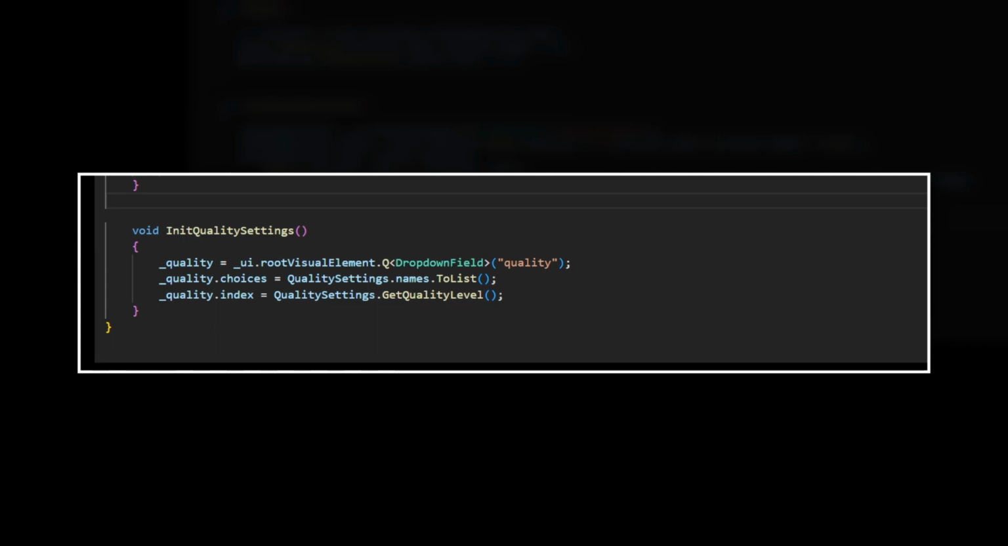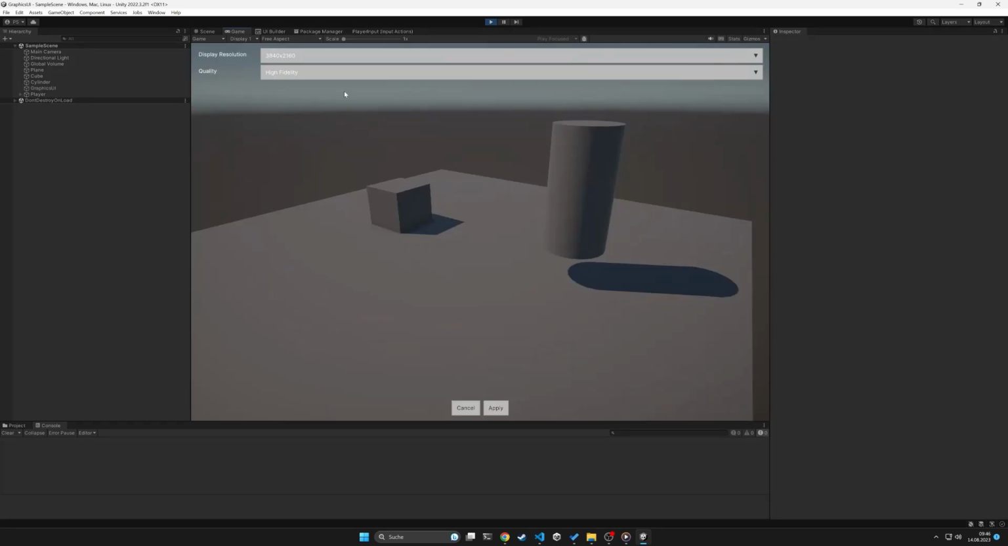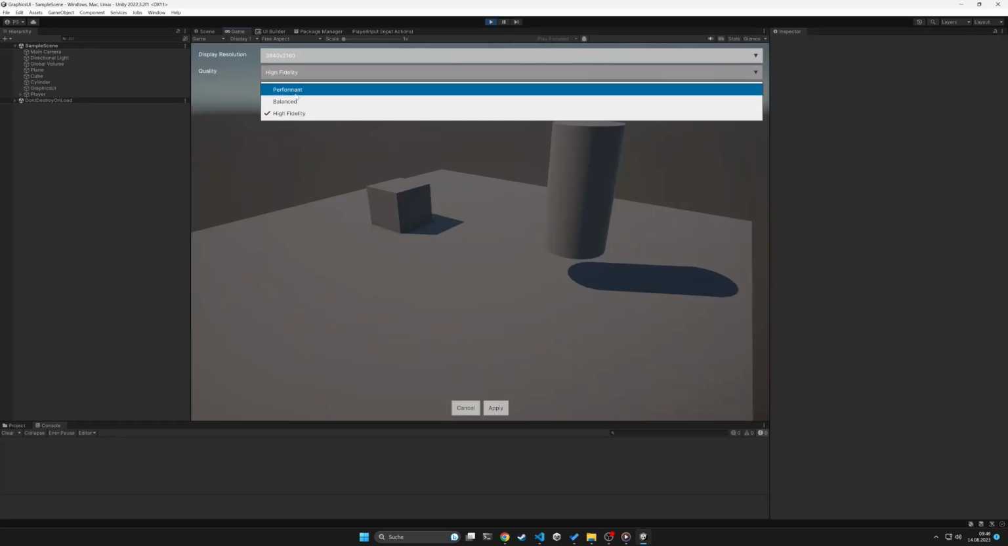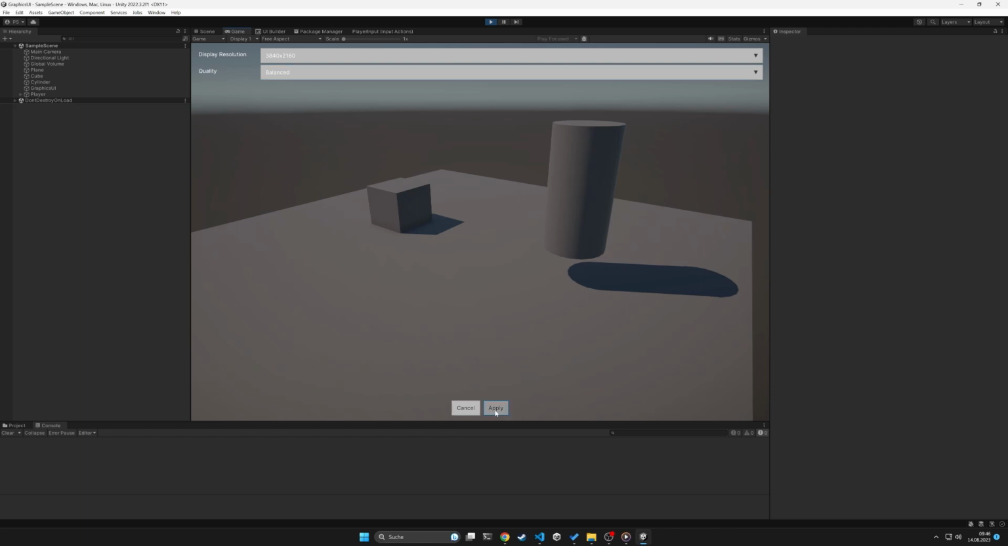The init quality settings function is much simpler. We just query the drop-down field and then assign the quality setting names as a list of choices. We do toList because it's an array previously. The current selected value is just the current quality level as it returns an index as a number. If you have done everything correctly, we have a beautifully populated display resolution and quality drop-down. For a real game, this should be styled with some CSS of course.